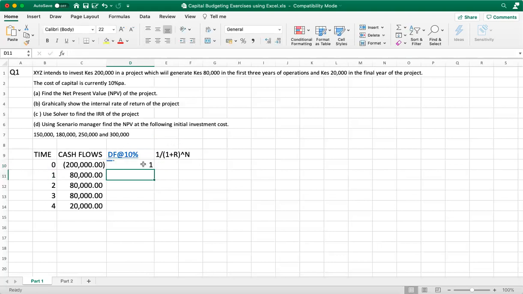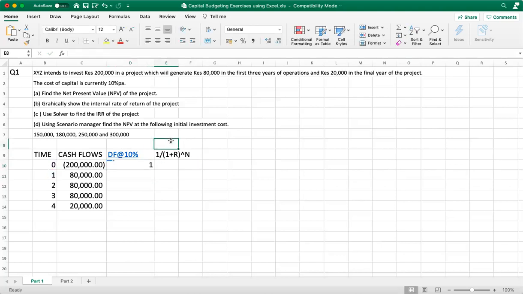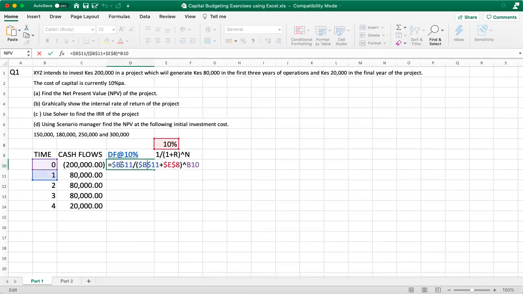Now, double click there. Where you say this, we are supposed to have the 10%. So I write 10% here. Now, what we are going to do is linking. You link cells. So what we've done here is we've linked 1, 10, and power 10. So that if I change this 10 to say 12, the discount factor will change.